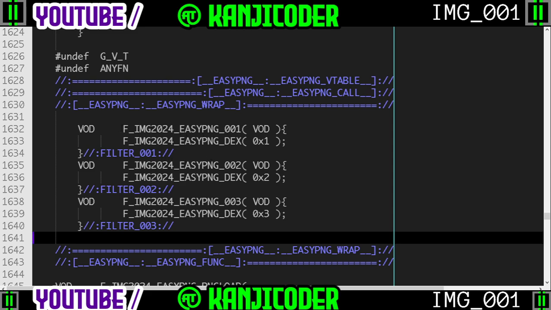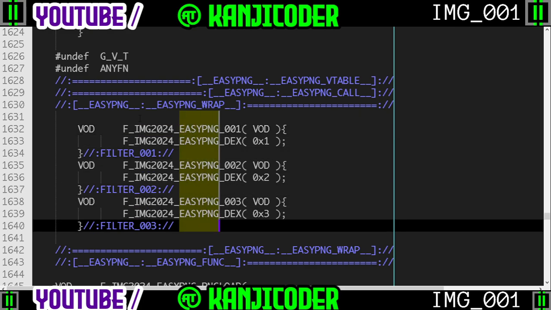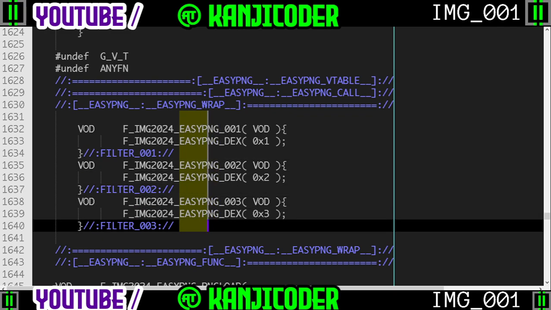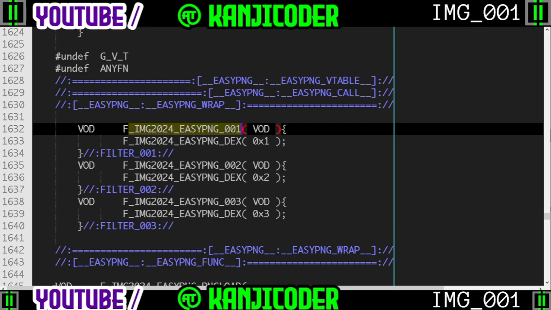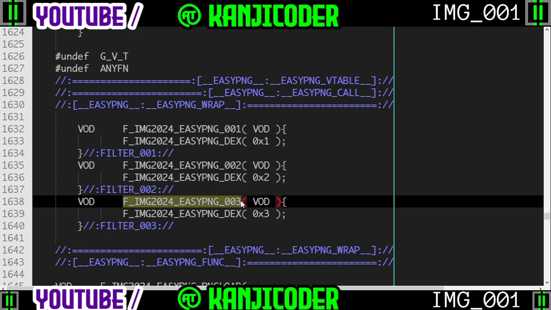But basically, we can see that what this is, the easy PNG subnamespace of image 2024, it literally means easy PNG, right? Easy PNG file. And the idea of easy PNG is that a lot of this code is really complicated. What if I just want to call a filter and not worry about all this craziness, right? Well, then I can use the easy PNG filter functions, right? If I want to use filter 1, easy PNG 1, right? I want to use filter number 2, easy PNG 2. I want to use filter number 3, easy PNG 3. I don't even have to supply any arguments to it. All right?